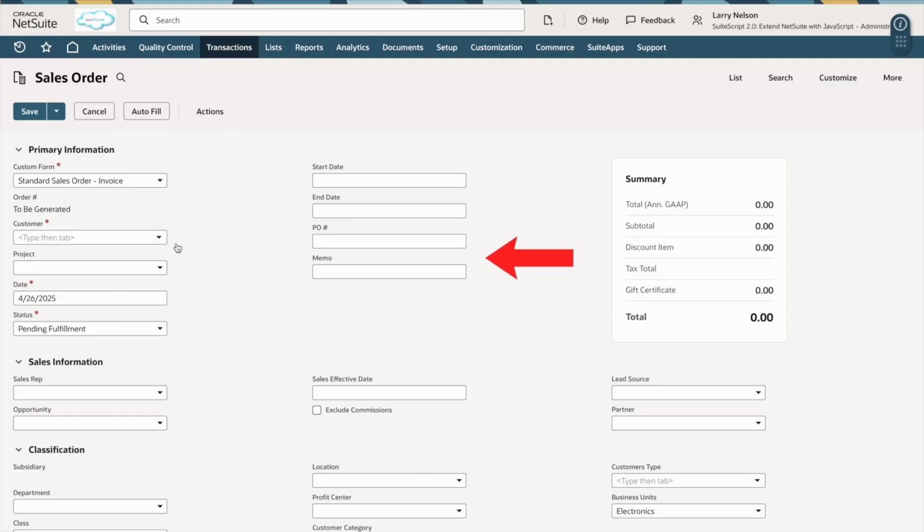Now, here is something very important. Body fields are unique to each transaction. That means, for every sales order, there is only one sales order number, only one order date, only one customer selection. You cannot have two order numbers or two dates on the same sales order. Each transaction carries its own distinct set of values at the header level.